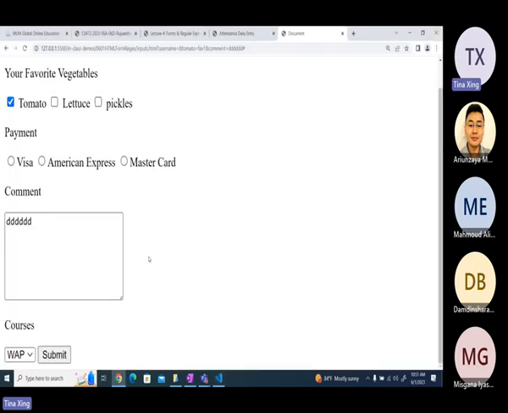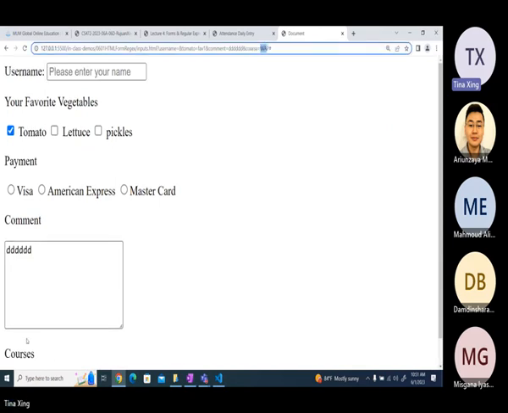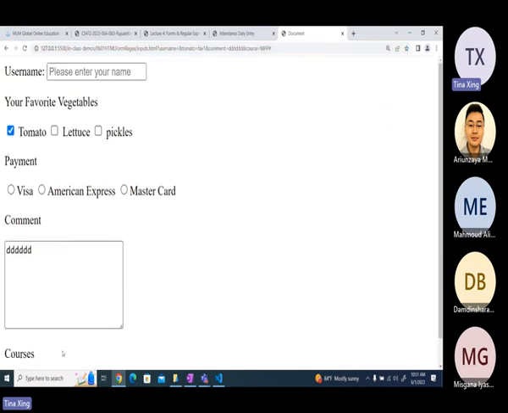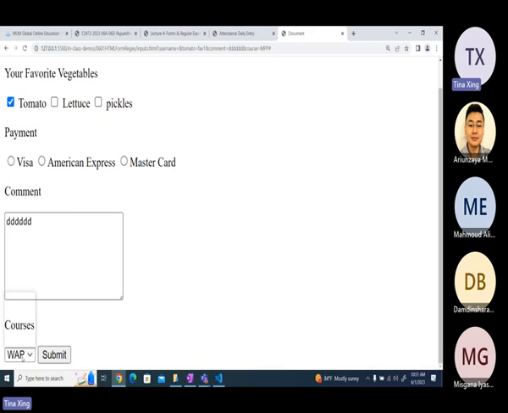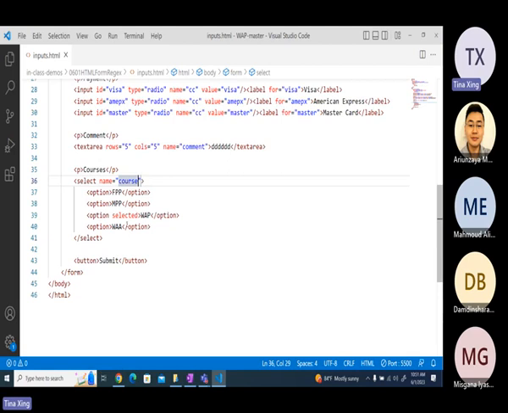Now let's take a look at here. I give a name attribute. Now I will click submit again. You will have course WAP, right? If I select MPP, you have MPP, right? And if I select FPP, you have FPP. But did you see I have a value given? If you don't give a value to each option, by default it becomes the text between them. But we recommend that you do give the value.